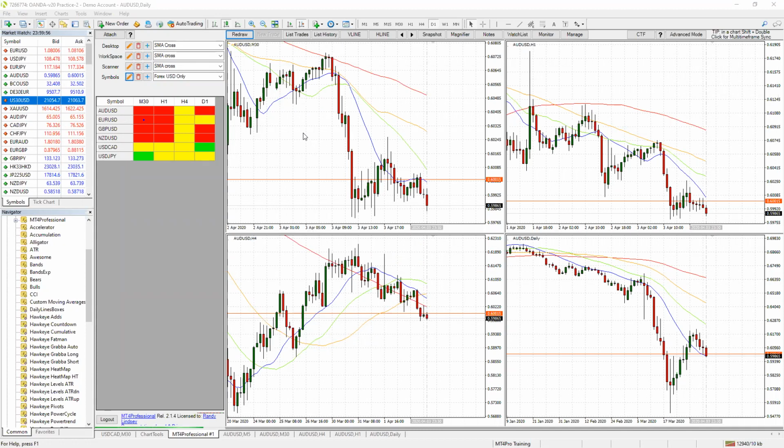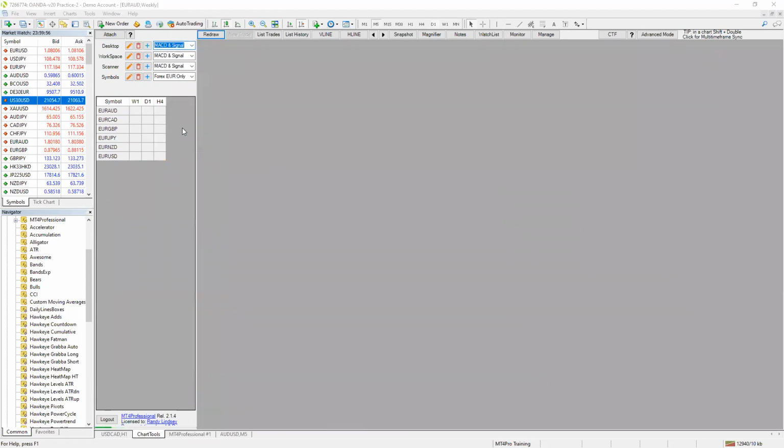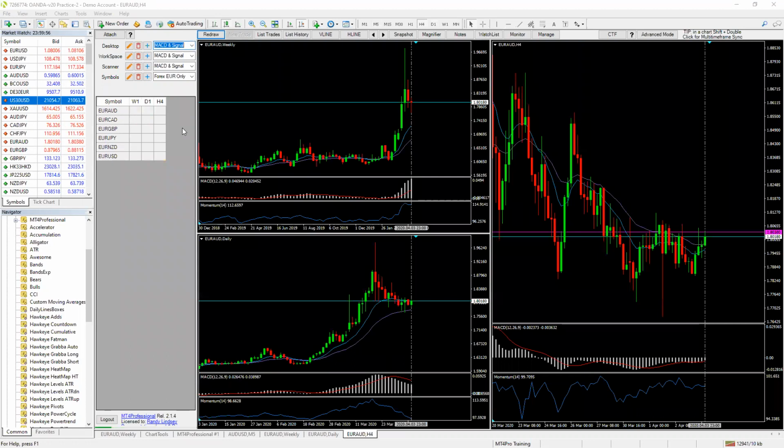Once it's all done, and it's just a simple one-click integration, you've got setup and analysis based upon your own rules. Here's a MACD and signal setup. These are all example setups that we provide when you subscribe to MT4 Professional. This is looking at daily, weekly, and 4-hour chart setups. You can see the alignment.